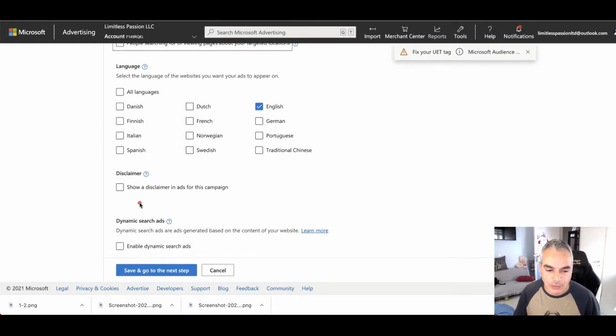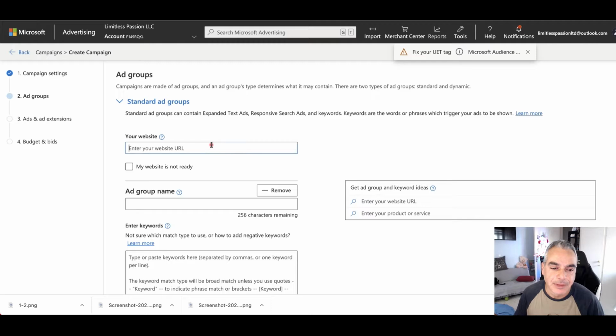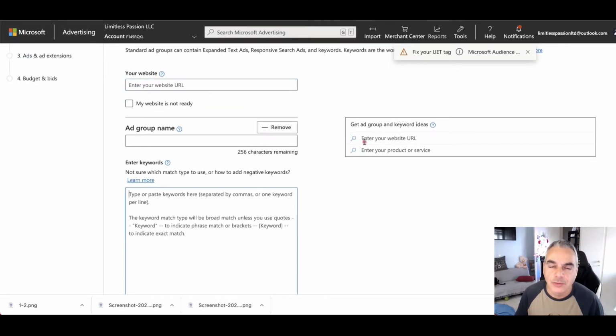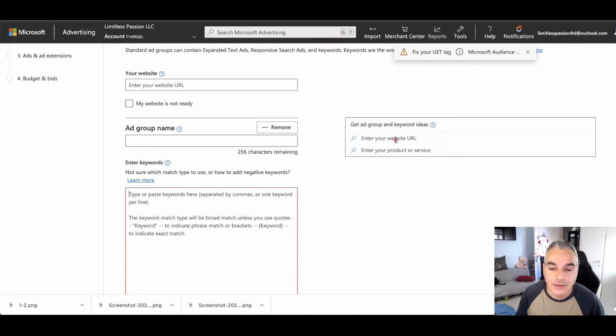Okay, and I'm going to scroll down. I'm not going to click on anything else. Just make sure it's in English and save and go to next. Now, I don't need to put a website URL. What I'm going to do though is see what Exipure has. So for example, let me copy this, and I'm curious if it brings me any keywords from Bing.